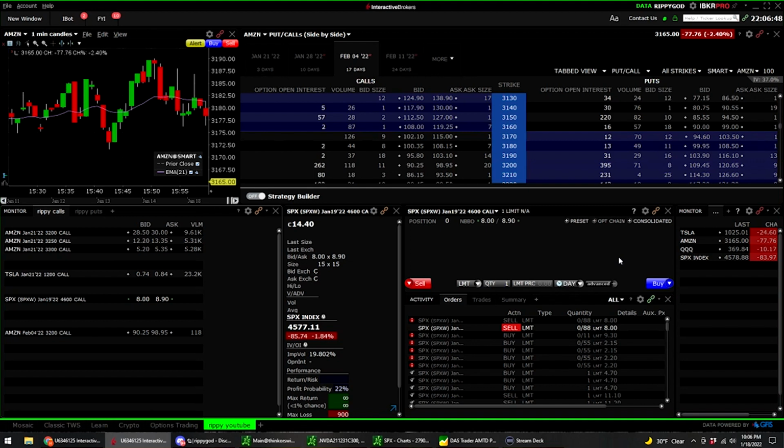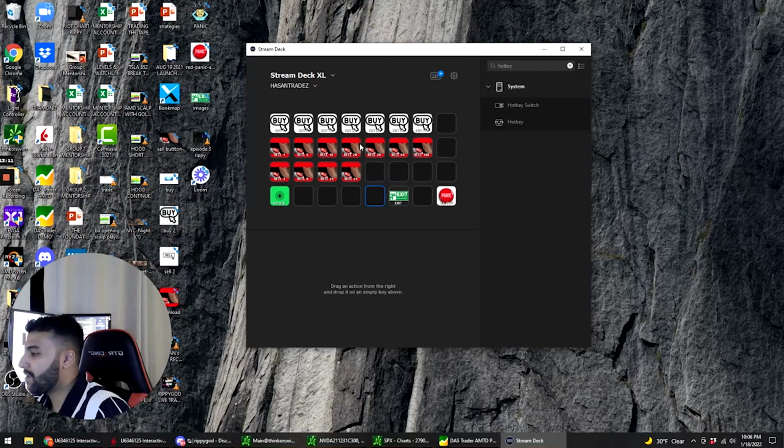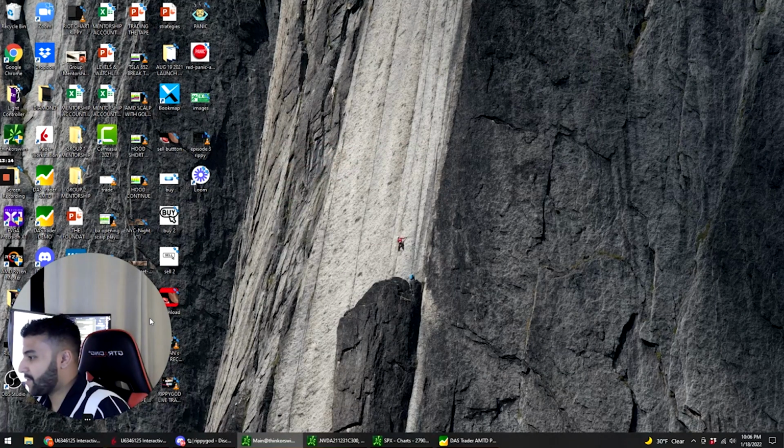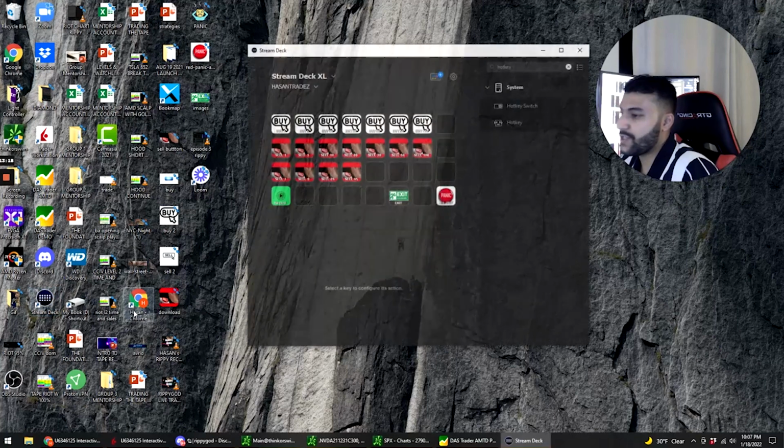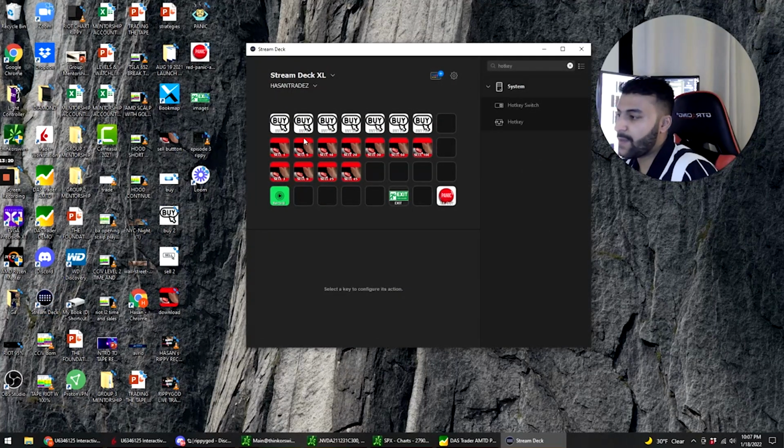So how do I link this to my Stream Deck? So let's click on the Stream Deck right here. This is the Stream Deck tab right here. So you want to click on the Stream Deck. This is what's going to pop up. This is my current layout on the Stream Deck. I got buy 1, 5, 10, 20 to 30, 50, and 100 and all my sell tabs. I have my exit all positions. I have my panic button, which closes everything.